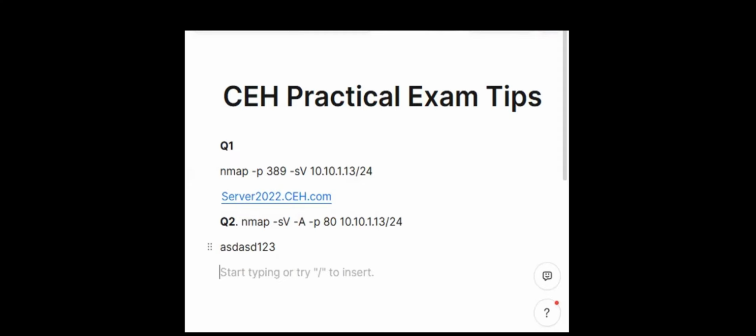So we are going to question 3. There will be 3 questions from Nmap, 1 from OpenVAS, and 3 from Wireshark.